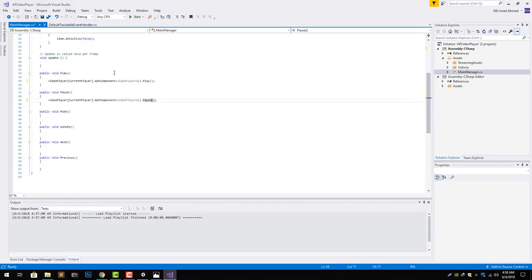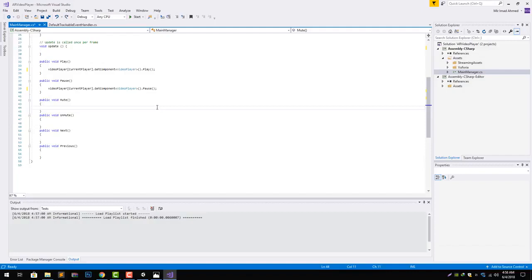To use for the pause function, we can use the same line of code for mute and unmute as well, but for mute we need to work with the audio source attached to this game object. So instead of video player, we write audio source, and we remove this play function call. We call the mute equals to true, and we copy this same line and paste it over here with false.